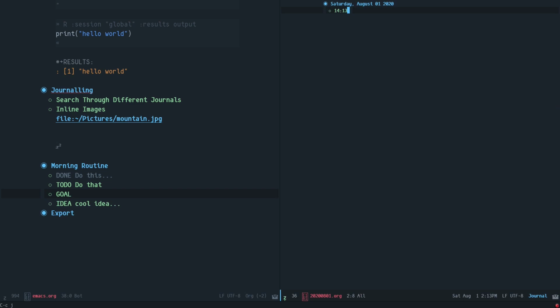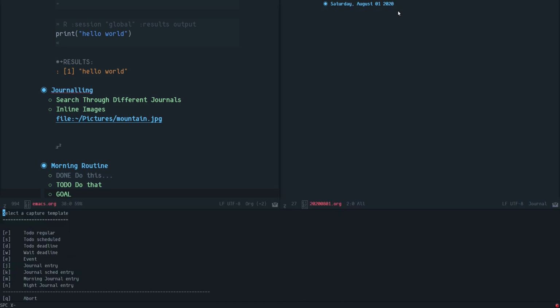So starting a new journal, it creates a new file that is according to the date, and it has the date as a header as well as the time of the entry. But I don't want to make a timed entry today. Today I'm going through my morning routine, and I have a capture template for my morning.